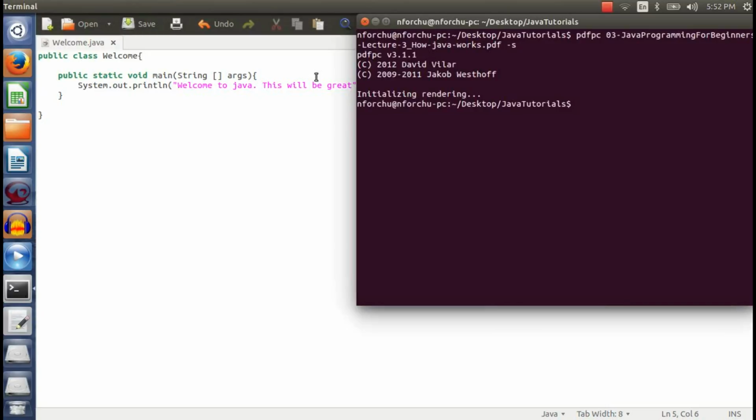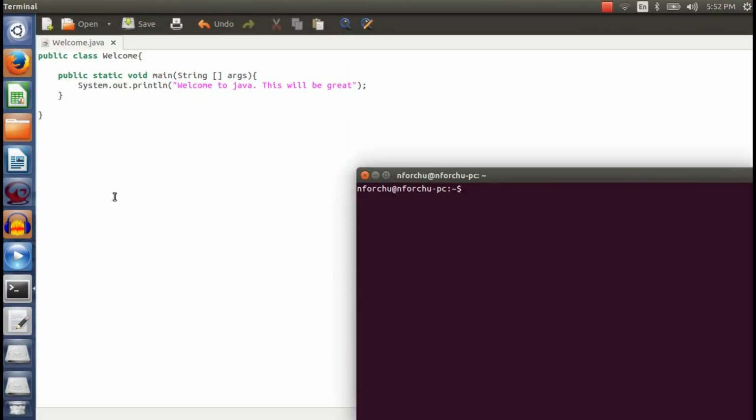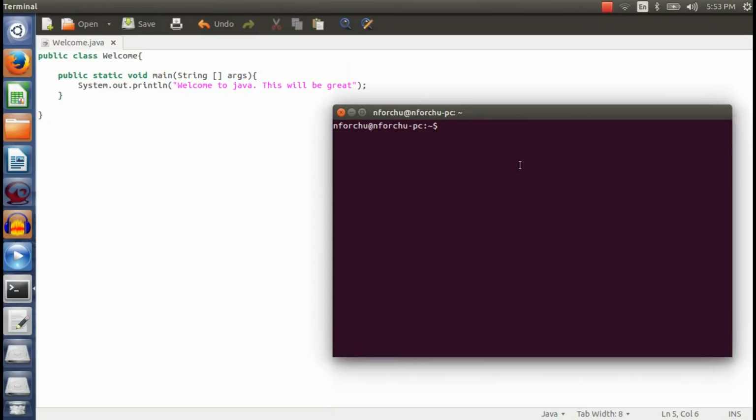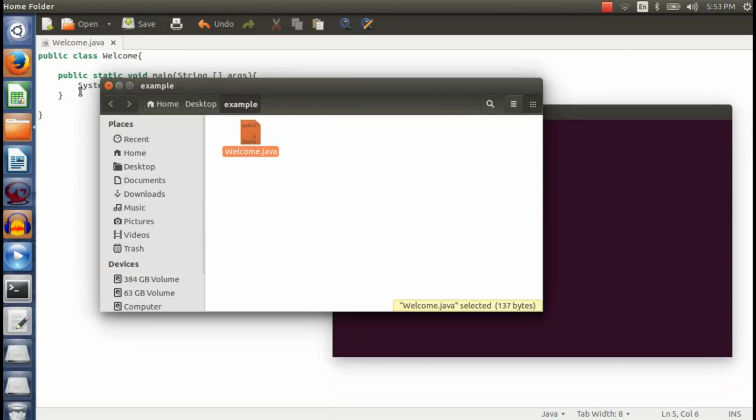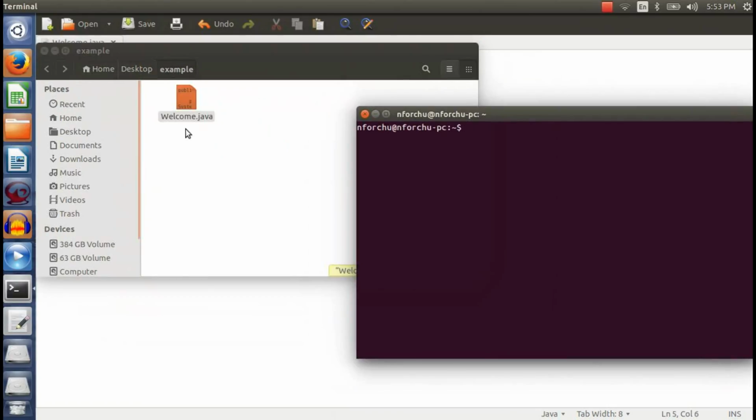So what I'm going to do is I'm going to fire up another terminal. I'm going to open up my terminal here, and just before we compile, I want to show you what happens in the process of compilation. Now inside here you can see that I have just one file, welcome.java. So first of all, I'm going to navigate to that directory, cd desktop and example. I'm in the directory. Now in that directory I'm going to call my javac command, javac, and I'm going to pass in my file welcome.java.